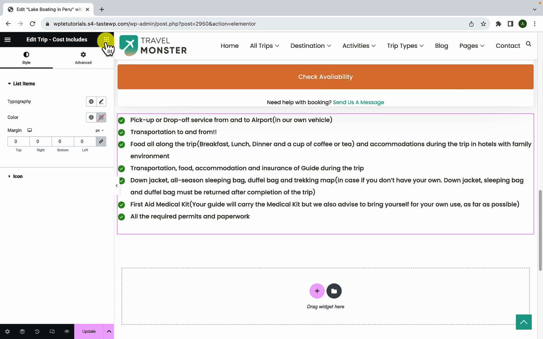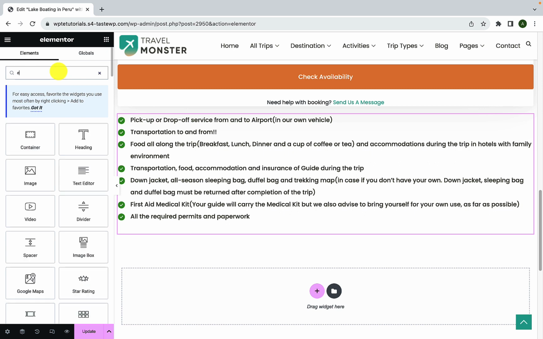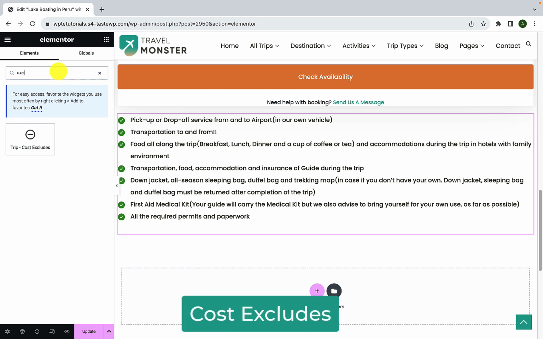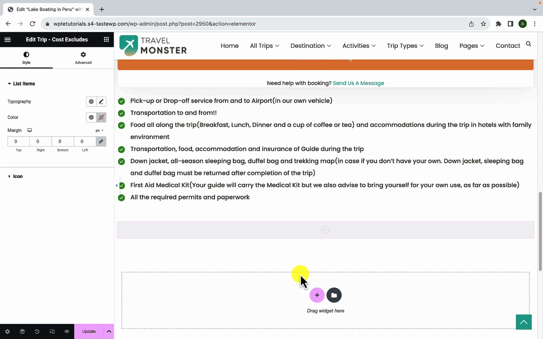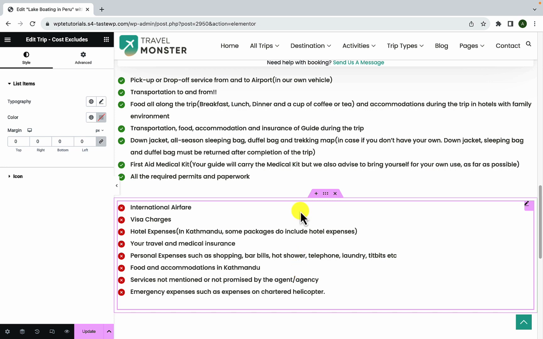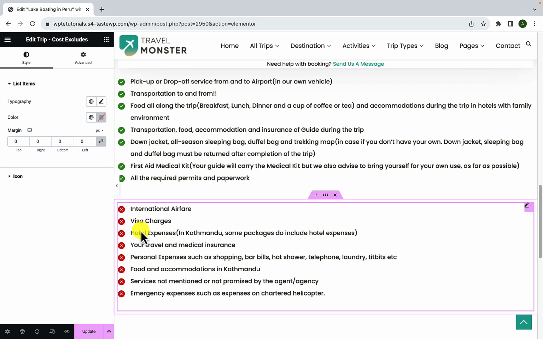Similarly, we'll go back by clicking over here. And this time, we will type excludes. And here is the trip cost excludes widget. Simply drag and drop it. Now you can customize the icons and the details. If you want to change the typography and colors, you can follow the process that I showed to you earlier. The cool thing is, you can change the color of the icon itself.